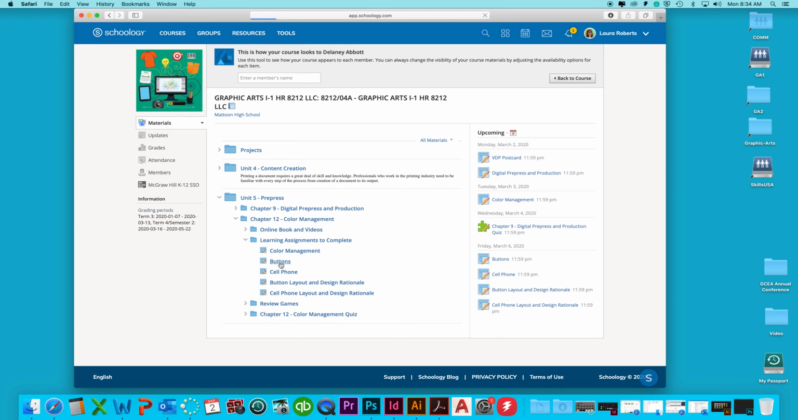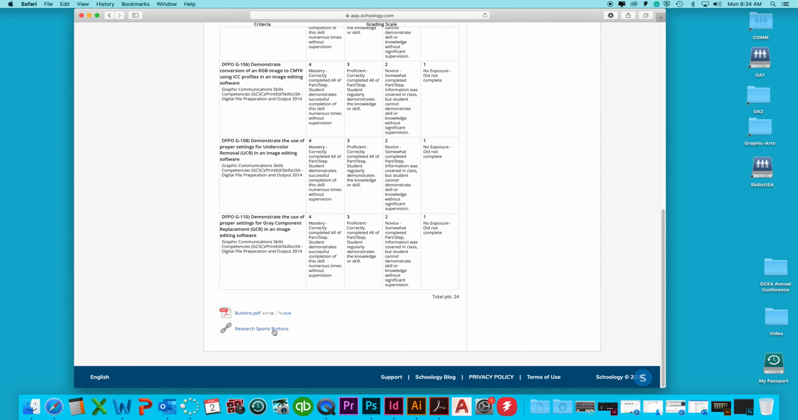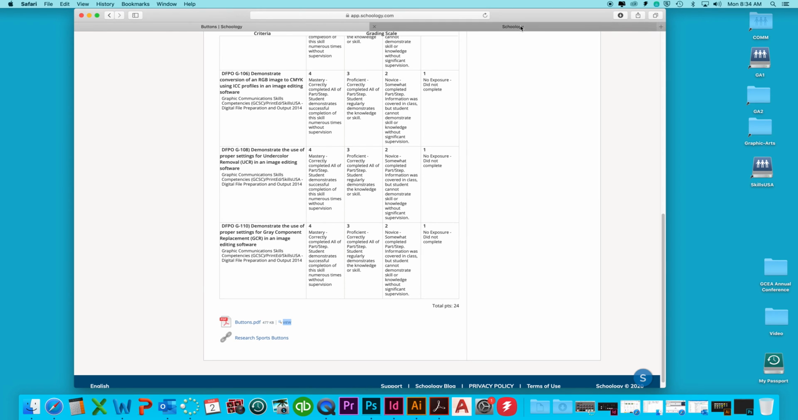You have your color management, you have to answer those questions, then you've got your button and cell phone. Today we're going to show button. So when you scroll on it, you can either download it or just view it. So I'm going to right click and open a new tab so we can view it.